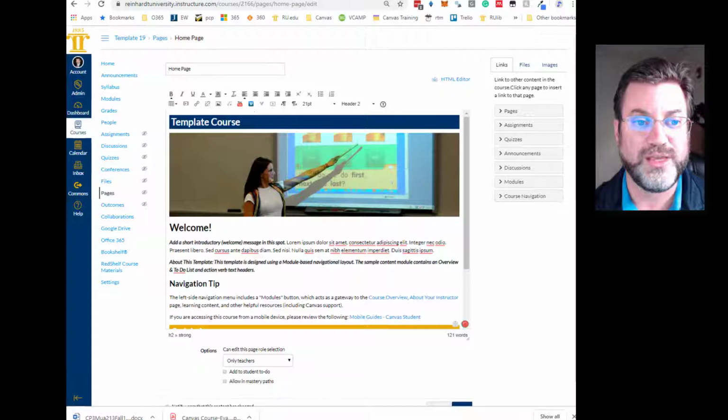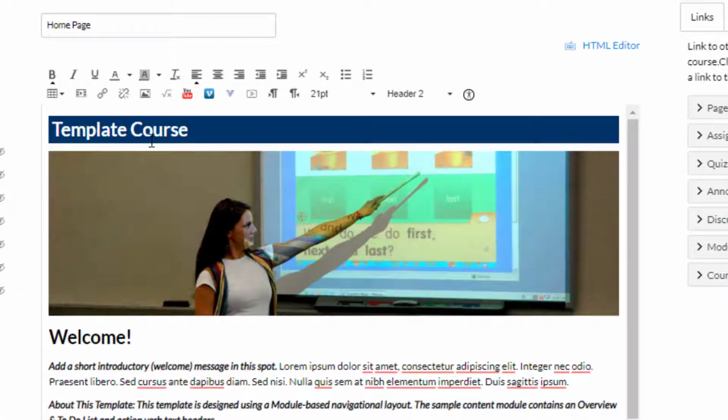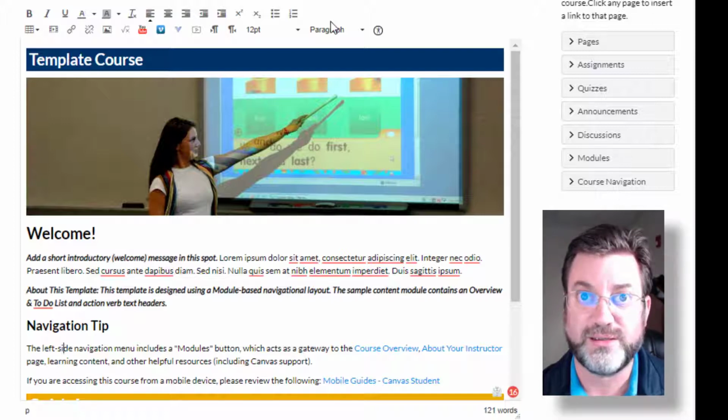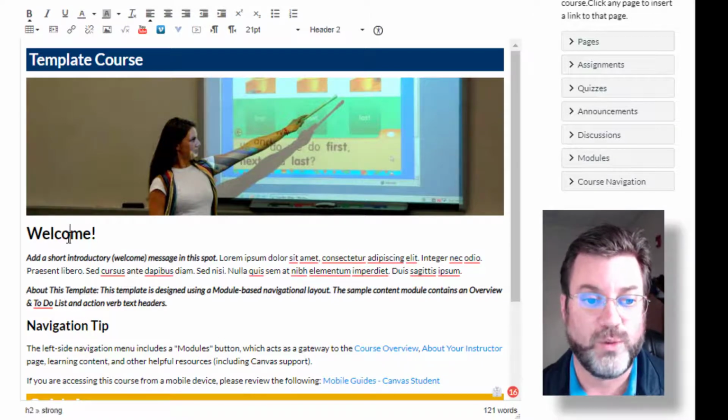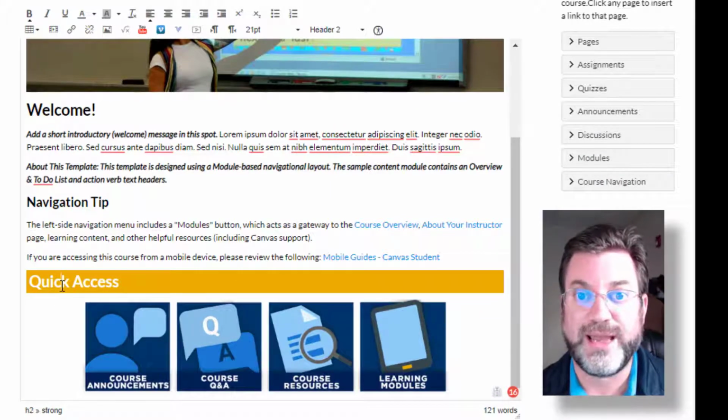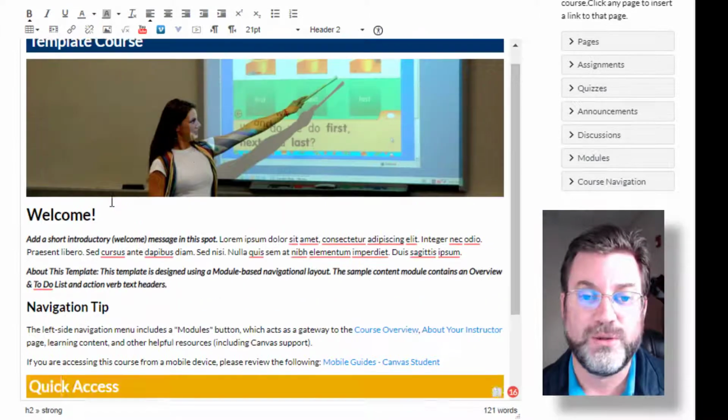But let me show you these buttons, and I want to show you something else. You see, we've got this template course right now. Look right there. What's it say? It says header 2. Now down here in the left side navigation menu, in this general text, it says paragraph. Here in welcome, it says header 2. Here, navigation tip, it says header 3. Here in quick access, it says header 2.